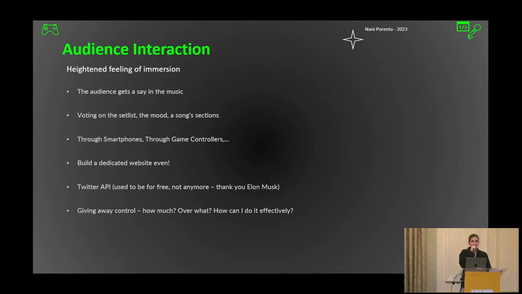You could build a dedicated website. It sounds complicated, but if you know somebody who's into HTML and stuff like that, it's actually quite easy as well. You can use the Twitter API, or you used to be able to. Thank you, Elon Musk, for making that something that's not free anymore.